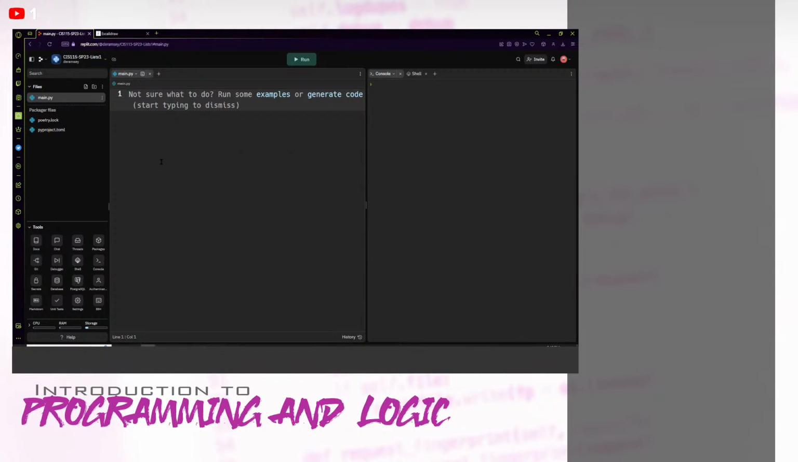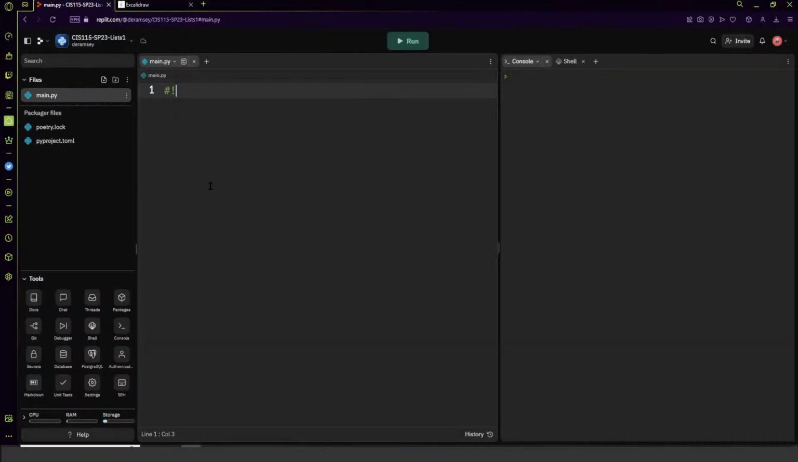Let's head over to a replit. And let's go ahead and start out with our shebang. Hash bang, /usr/bin/env python3. And let's create a function that's just going to allow us to play with some lists here. So we'll create a function. We'll call it list_test. And no parameters necessary for this particular function. So we'll go ahead and deal with it as it is.